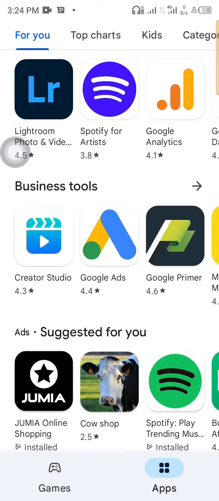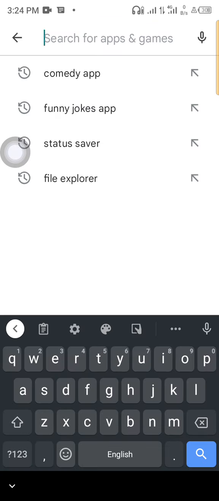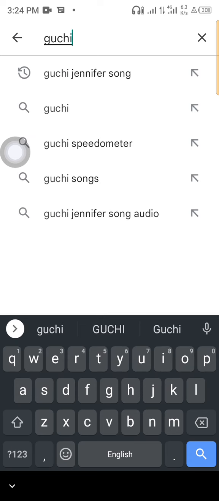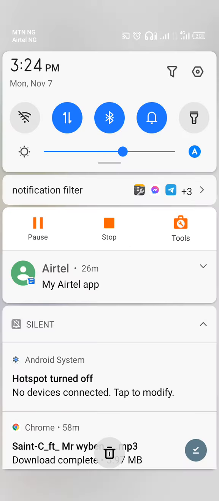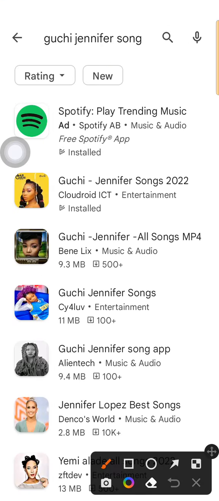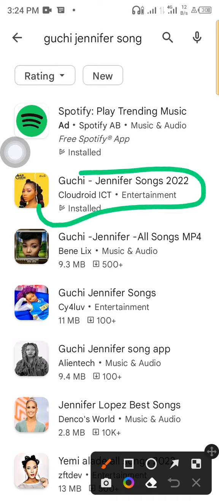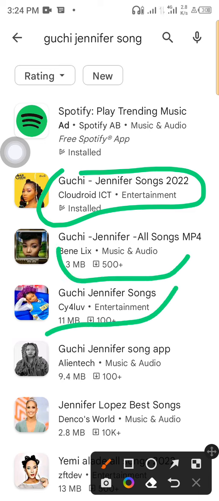So I'm also going to show you an example. Let's say we talk about this Gucci Jennifer song. You can see that this app right here has more installations compared to all these ones right here. This one has up to 500 plus, 100 plus, 100 plus. Okay, this one is a different one, right? So I'm going to open it one after the other. So look at this one right now.